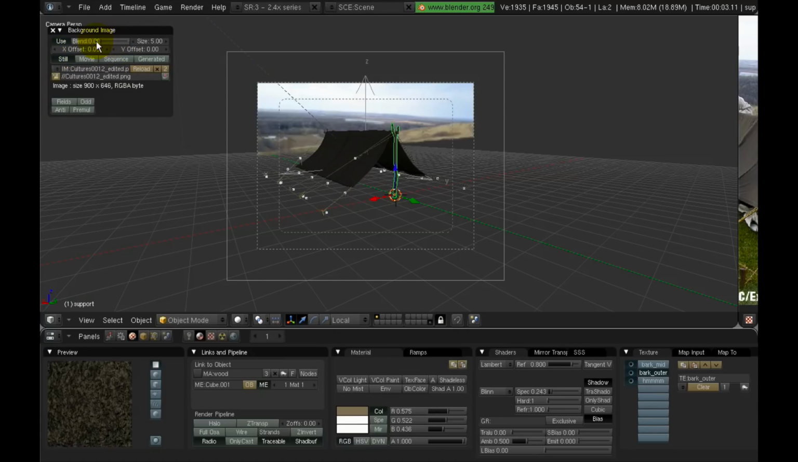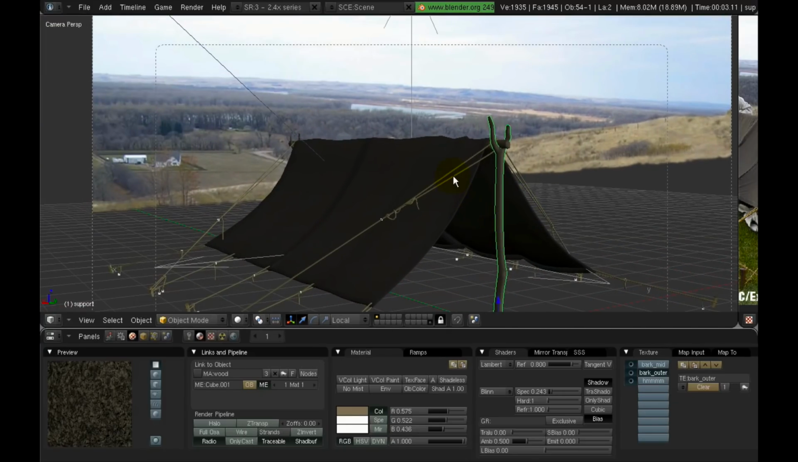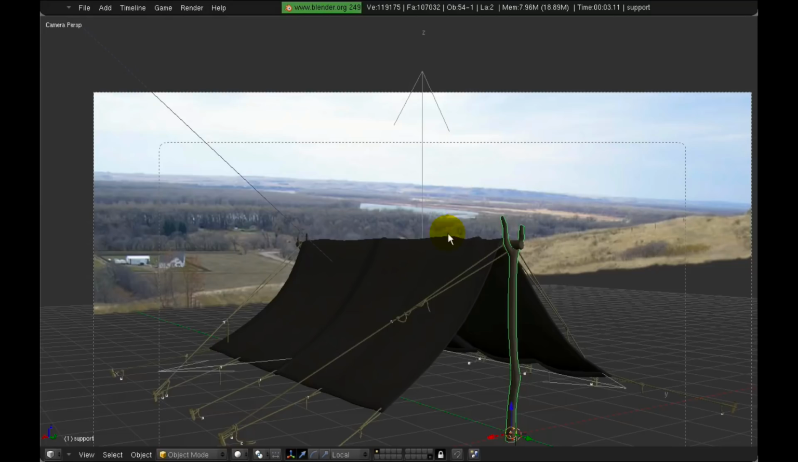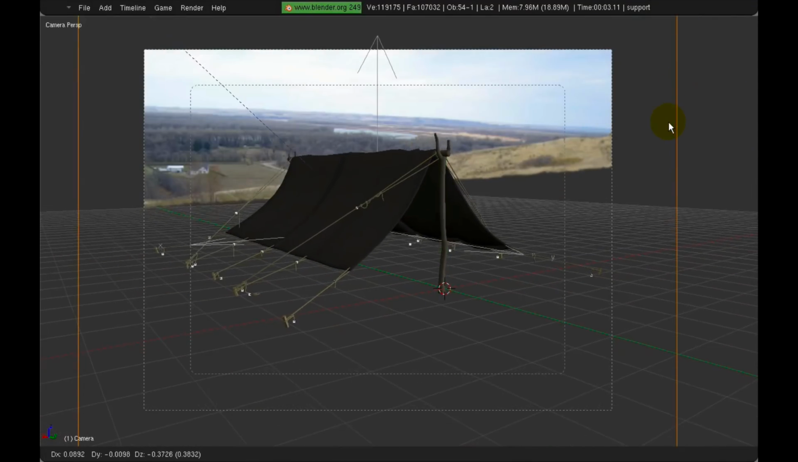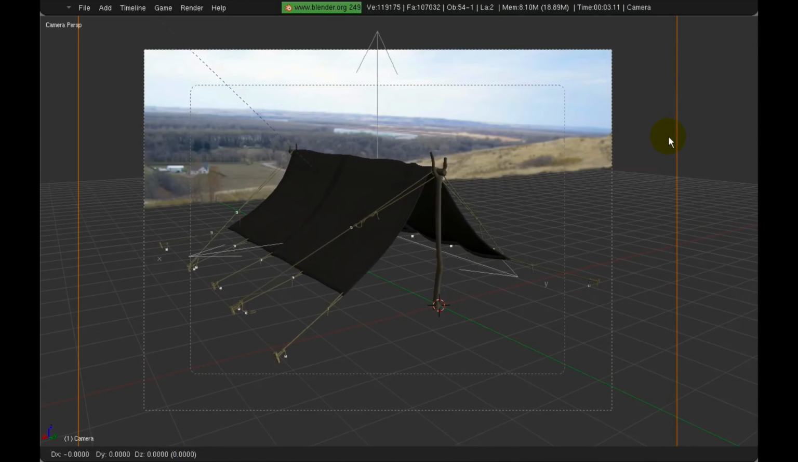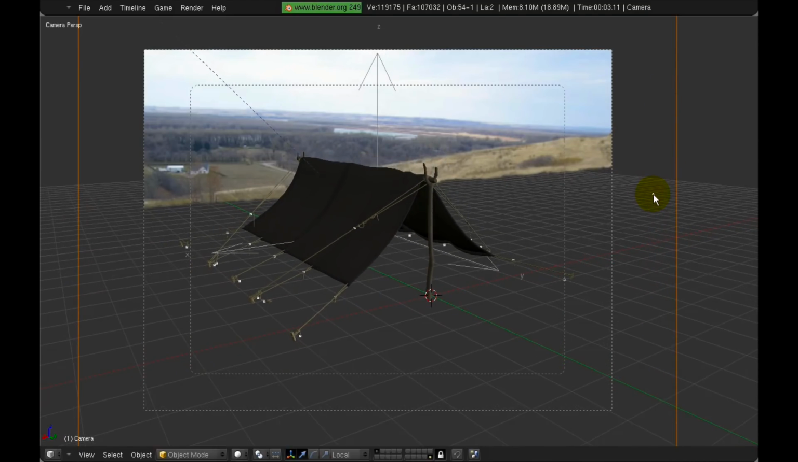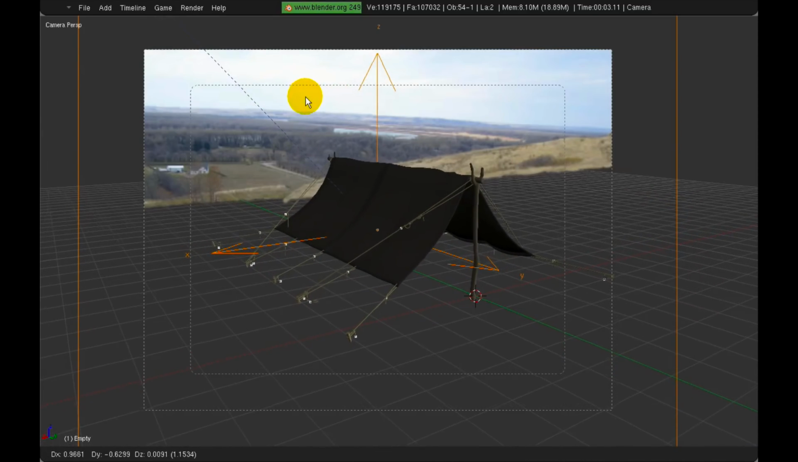Okay. And we want to turn the blend all the way down so we get the full opacity of the image. And when we view in the camera view, we'll see it as though that's our actual background. Of course, it's not going to move. When we move the camera around, it's going to be stationary. But this will allow us to see and interactively orient our scene relative to our background image.